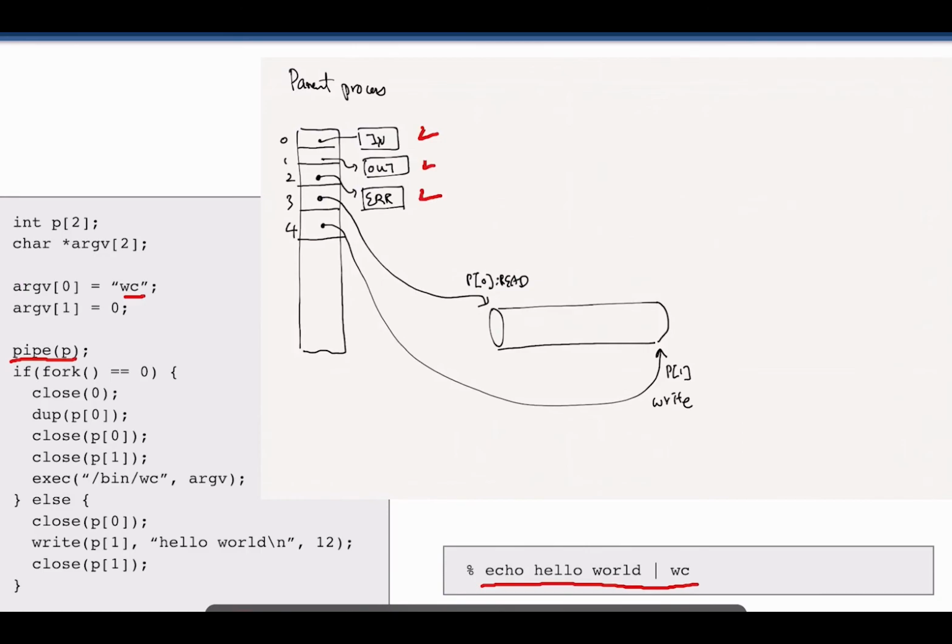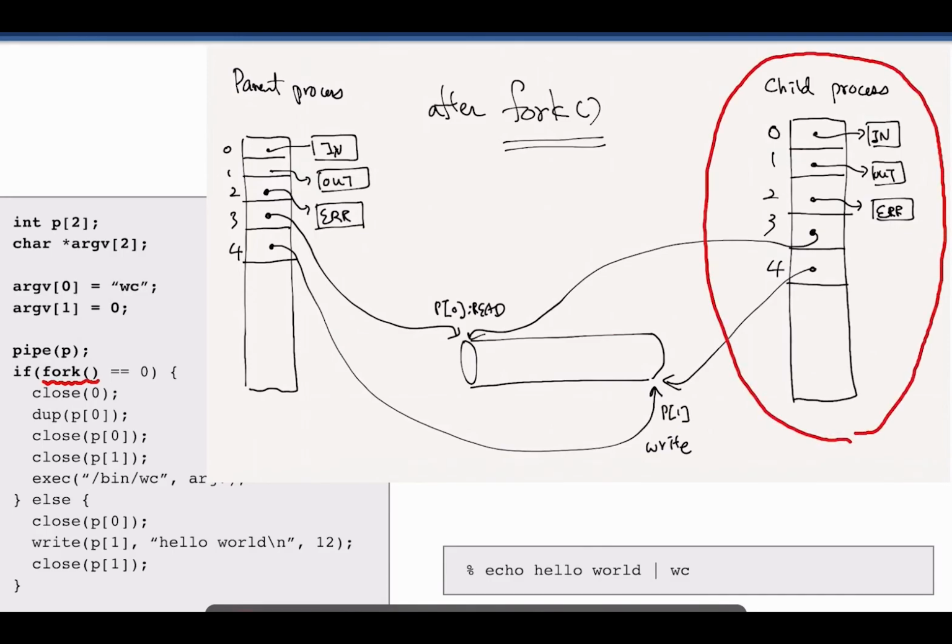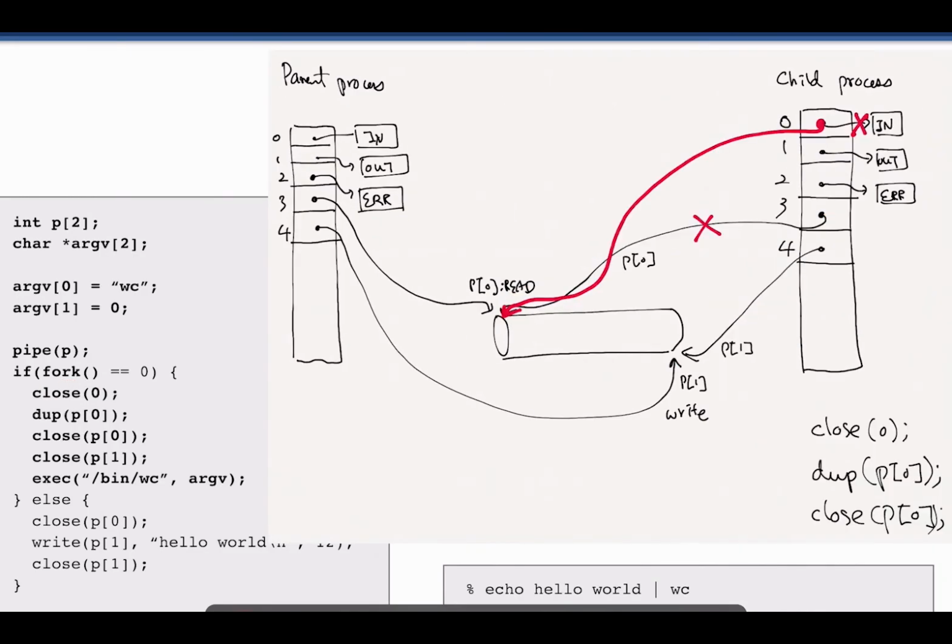We are going to execute this simple example: echo hello world. We execute echo hello world, and then we supply the output of hello world to the input of word count. We have just executed fork, and a new process has been created. It copies the contents of the file descriptor table, so there are also two file descriptors that point to the read end of the file and the write end of the file.